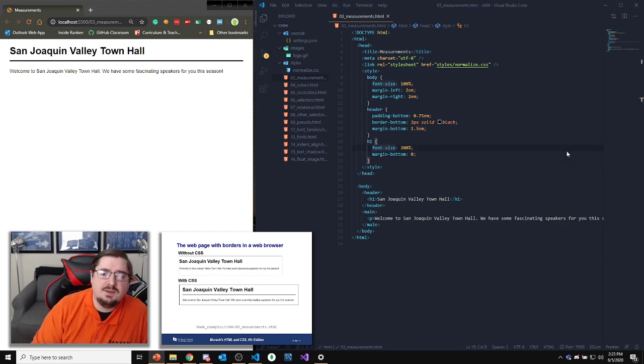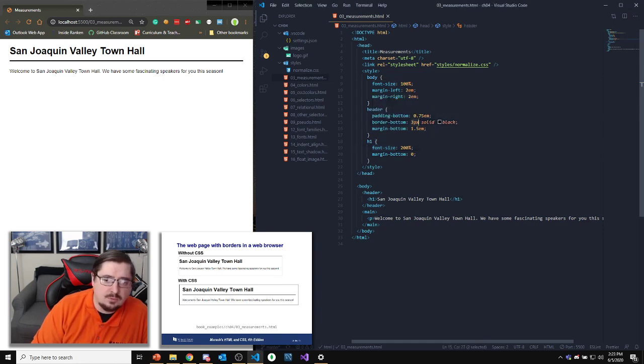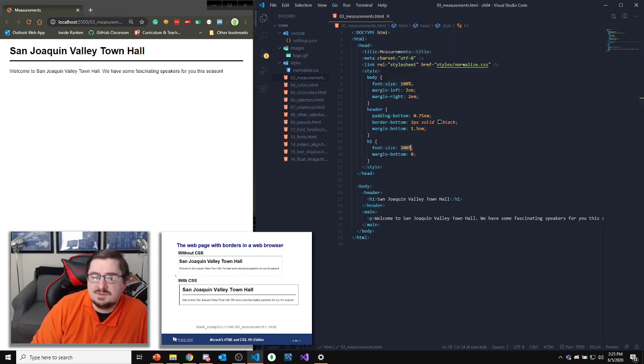So what you can see here, we're using a few different measurements, but really the three big ones that we've got here is we've got pixels for the border, and we've got EM anytime we're specifying either margins or padding, and then we're using percentages for the font size. I would generally say it's best to use just EM for the font size as well, but this is the way they've got the example set up.